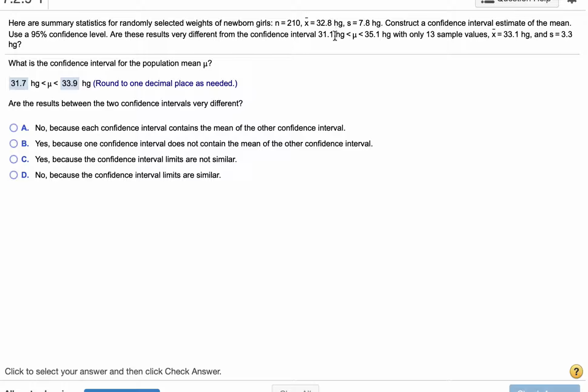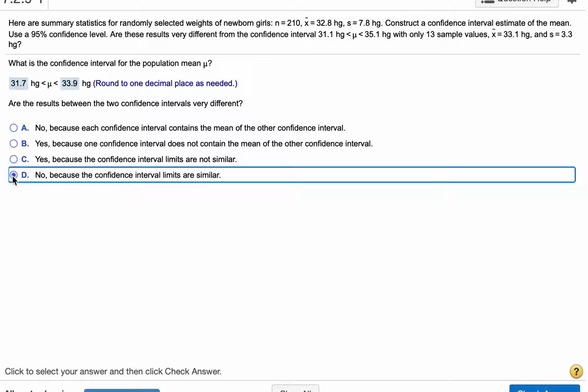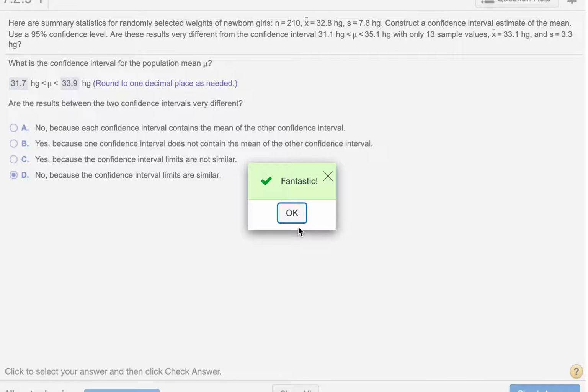Let's see. They are similar, I would say. Fantastic.